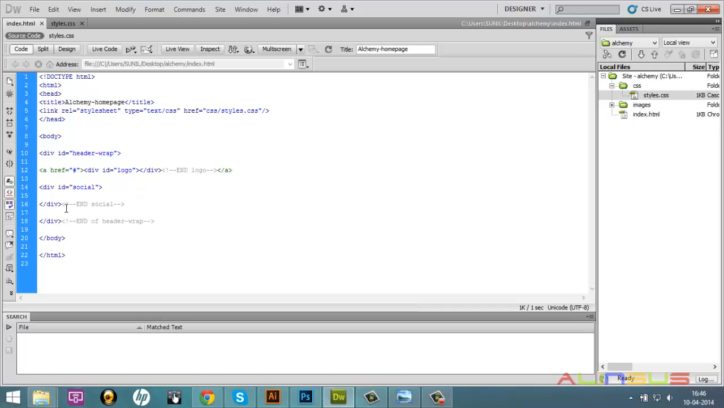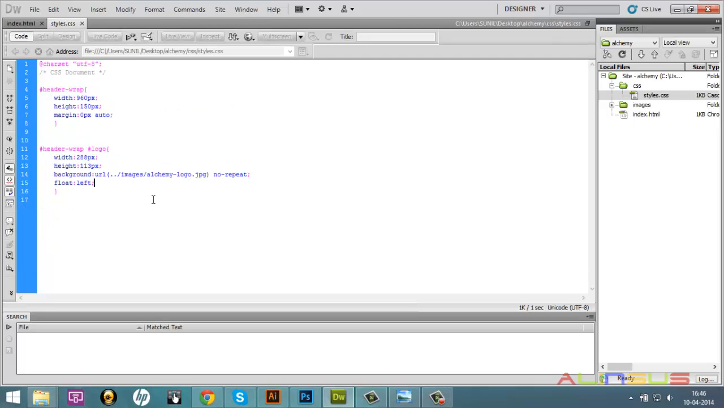So now I'm going to reference this social div inside of my CSS document. So #social, and before it I'm going to put in the header wrap, since it lives inside the header wrap. Okay.